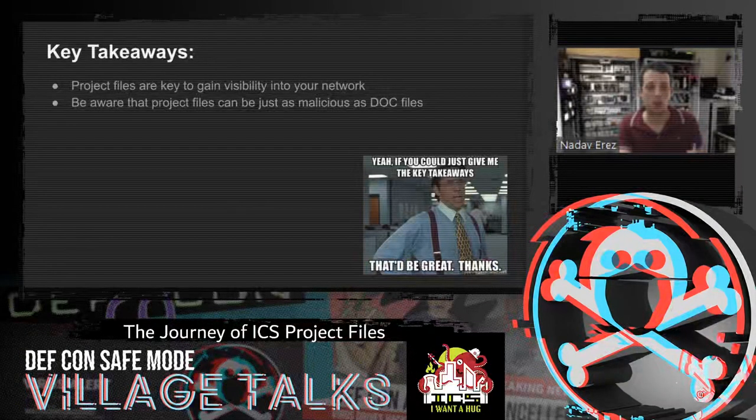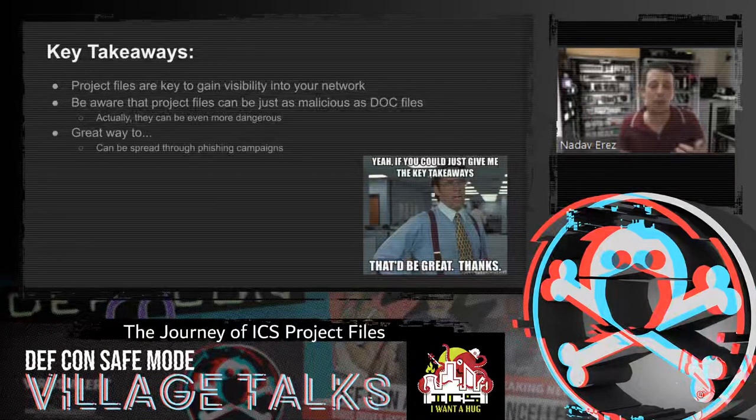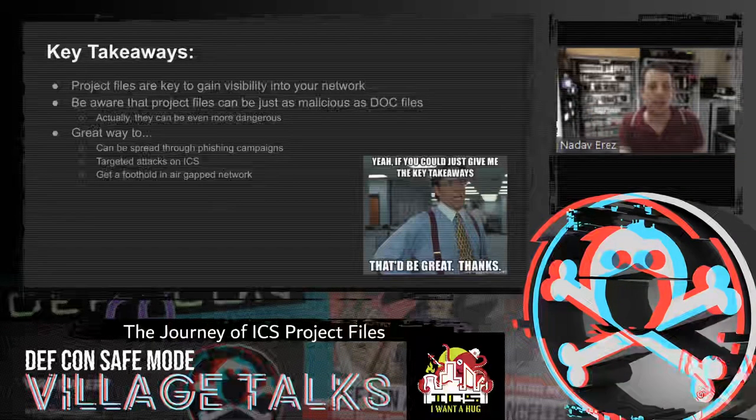But on the other side, you have to be aware that these project files can be just as malicious as a doc file. And this means that you don't want to open any ICS project file that is uploaded to a support forum or anything like that. And actually, these files may be even more dangerous than doc files, because, as we said just a minute ago, they will provide the attacker with access directly to the critical network. So for an attacker, these files are a great way to spread through phishing campaigns that are targeted, that go directly to the ICS engineer, not just anywhere around the world. And they will get this attacker a foothold in the ICS network.